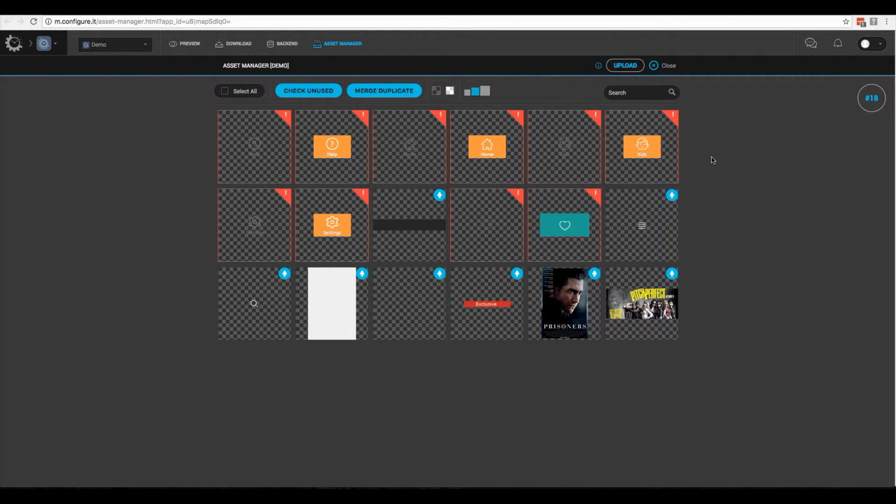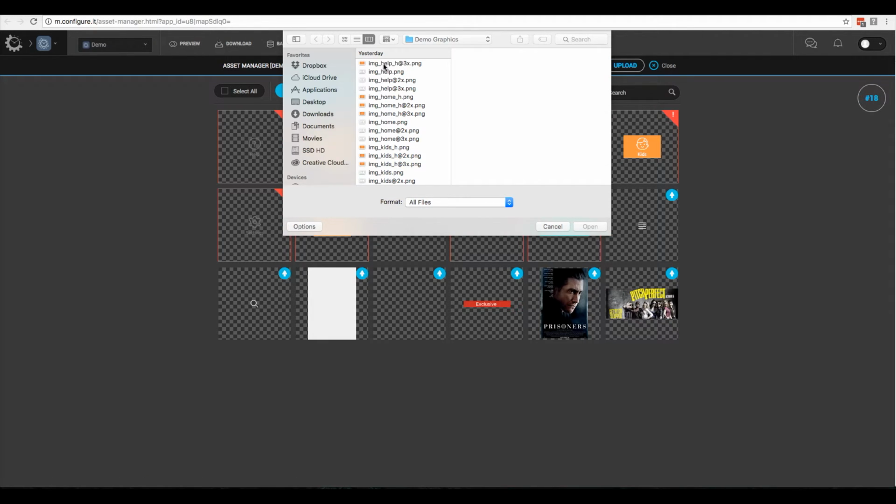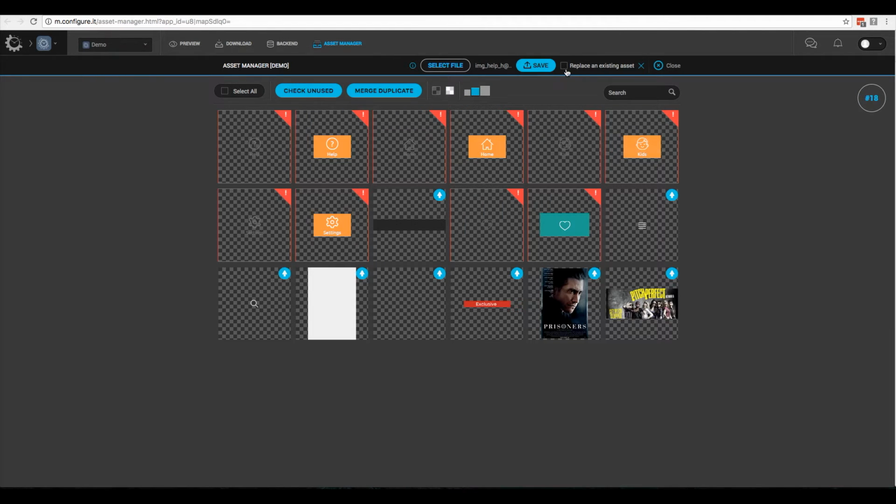Now let's say you wanted to change this image right here. What you can do is you can come up to upload, choose a new image. Let's say we'll do this one here. Click on open. Now you have this option right here. You don't want to add the image again a second time, but you want to replace it. So you would click replace an existing asset and then save, and it would overwrite that asset as long as it has the same name.